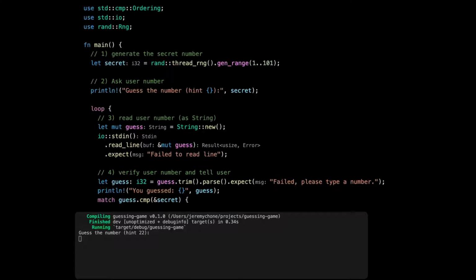this line. So here again, we are using the rand module. Inside the rand module, there is a function, which is thread_rng. And this function creates the context here to create the random number. And then it returns an object that has a function called gen_range that generates a random number based on a range.